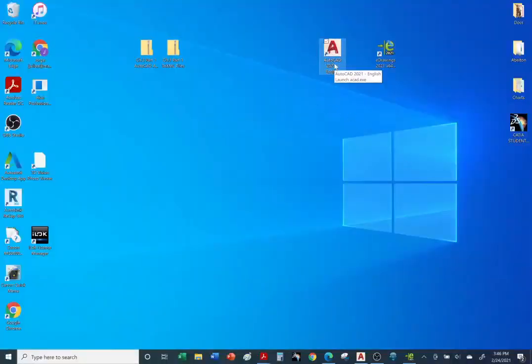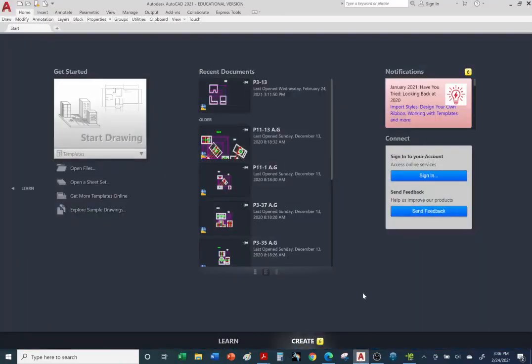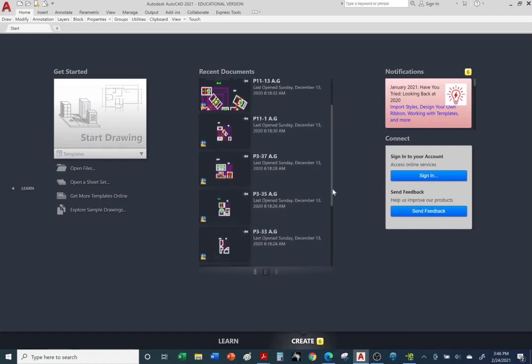So if you double click on AutoCAD, give it a few seconds to load. Here's what it looks like, right? If you're starting a drawing from scratch, you can simply click on Start Drawing. The second half of the semester, you will be creating your own drawings from scratch. If you want to open some recent documents, here's a column of the last documents that I opened.